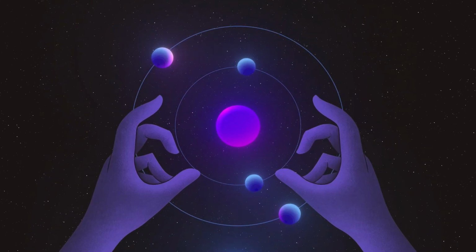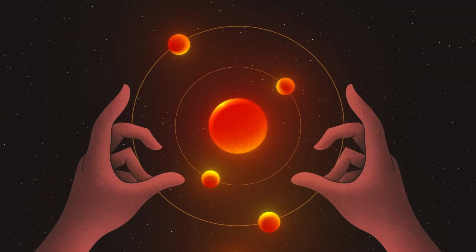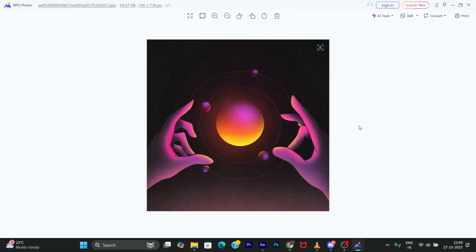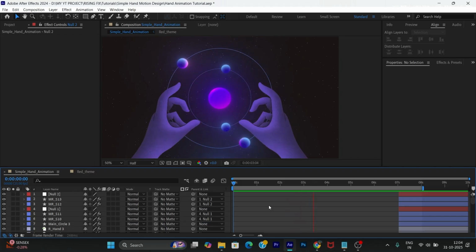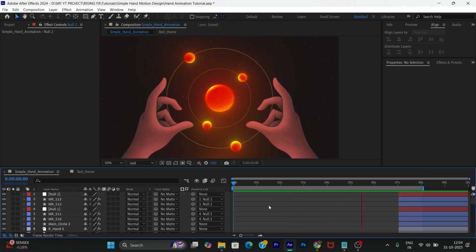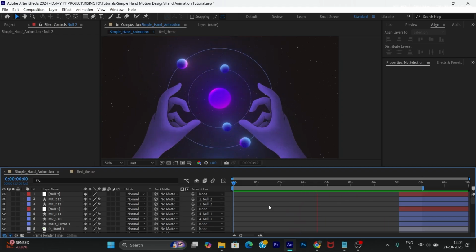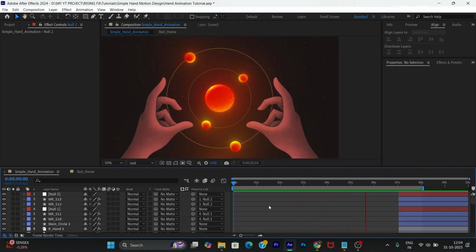Today we're going to recreate this simple hand motion graphic in After Effects, which I found on Pinterest. The main idea of this video is to show you how to take a design from anywhere and bring it to life through a simple animation. So without wasting any time, let's jump right in.